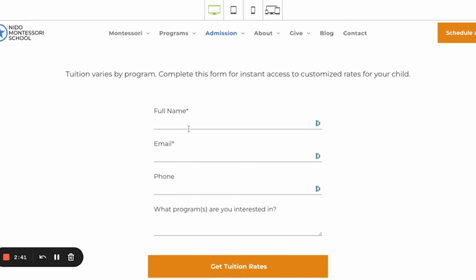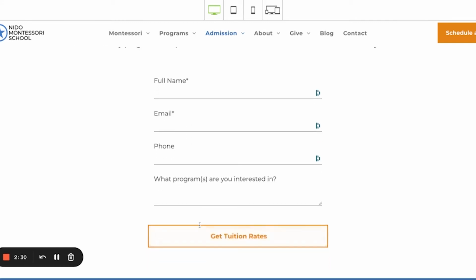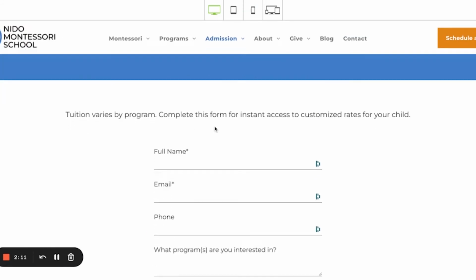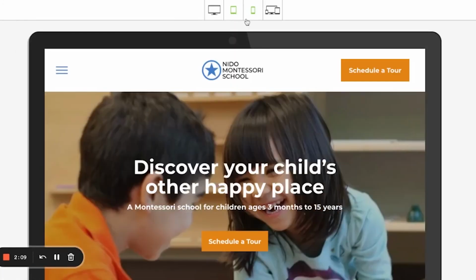So of course, you want to keep it very limited. Don't make them fill out a bunch of information. Don't take up too much of their time. Simply, you need their first name, email, phone, and then of course what programs they're interested in so that you can send them the tuition accordingly and the information. Then as soon as they click this get tuition rates, they will automatically receive an email with that tuition package, information about the program that they're interested in, and an invitation to come in for a tour. So it's great.